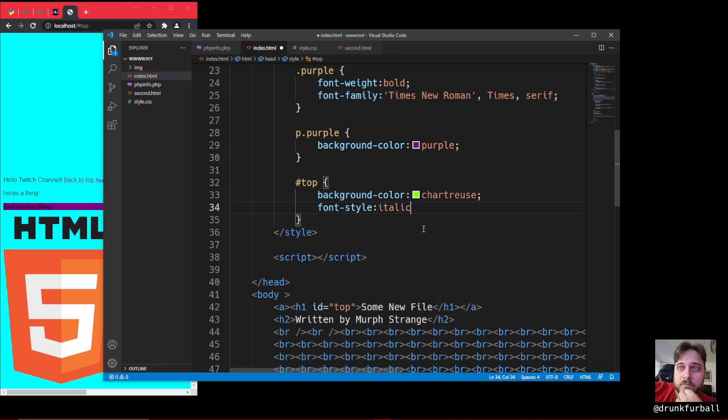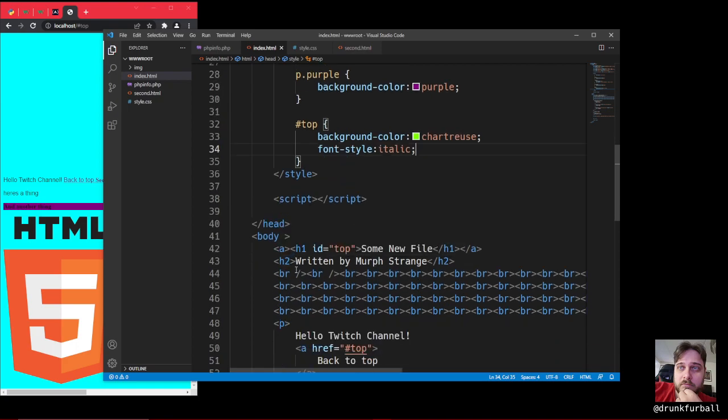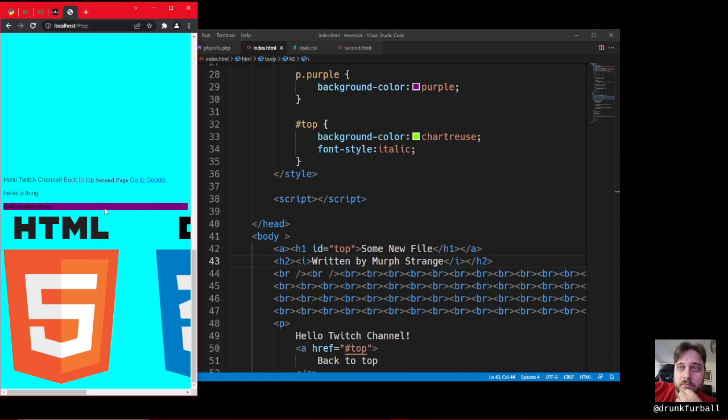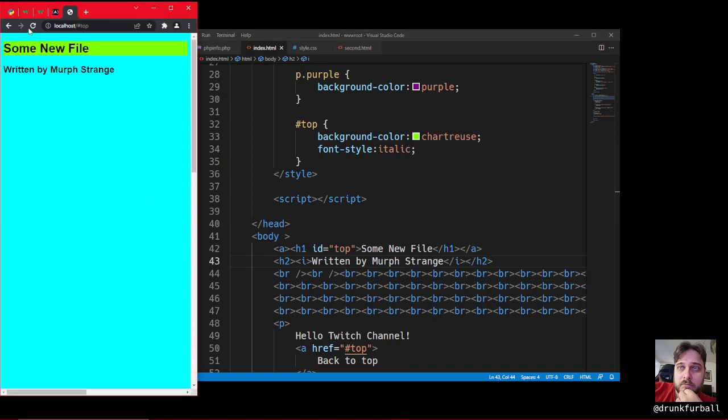Let's say you want to go with italic. Now, we used to be able to do this with just an I tag in our HTML. However, that has fallen out of favor because we now use CSS to handle styles.